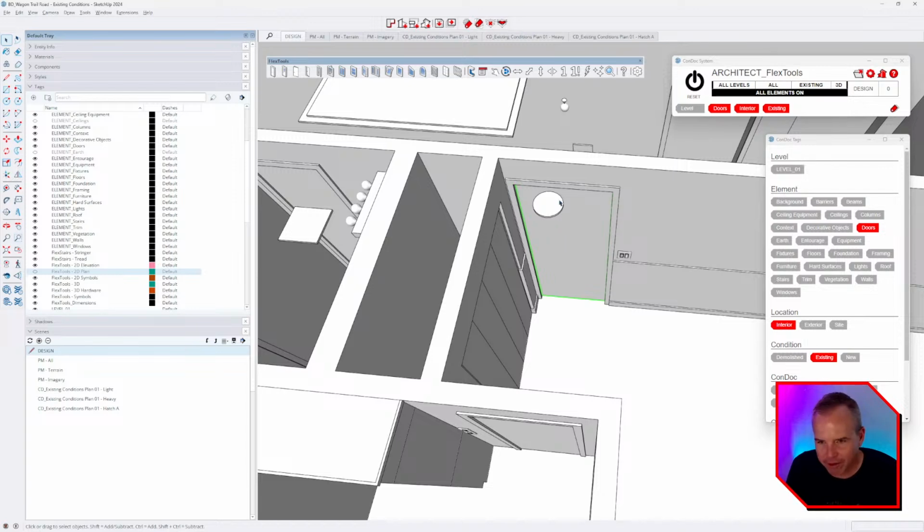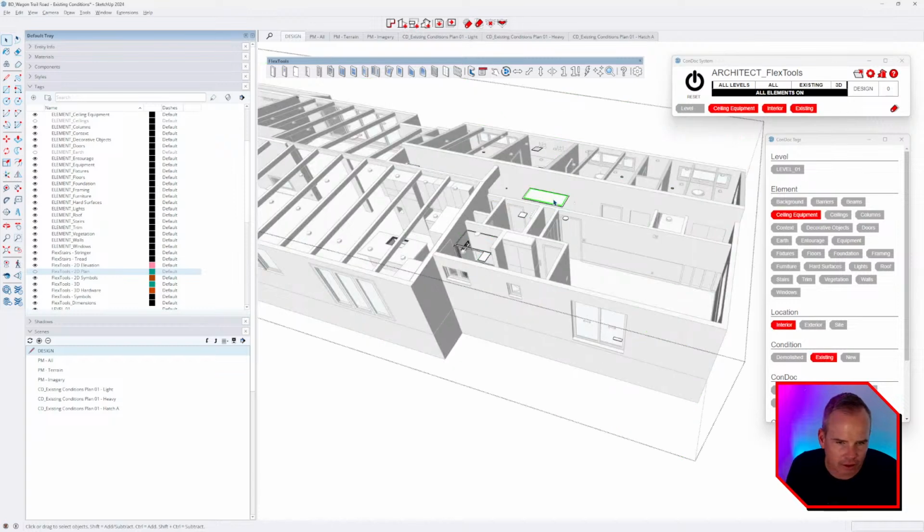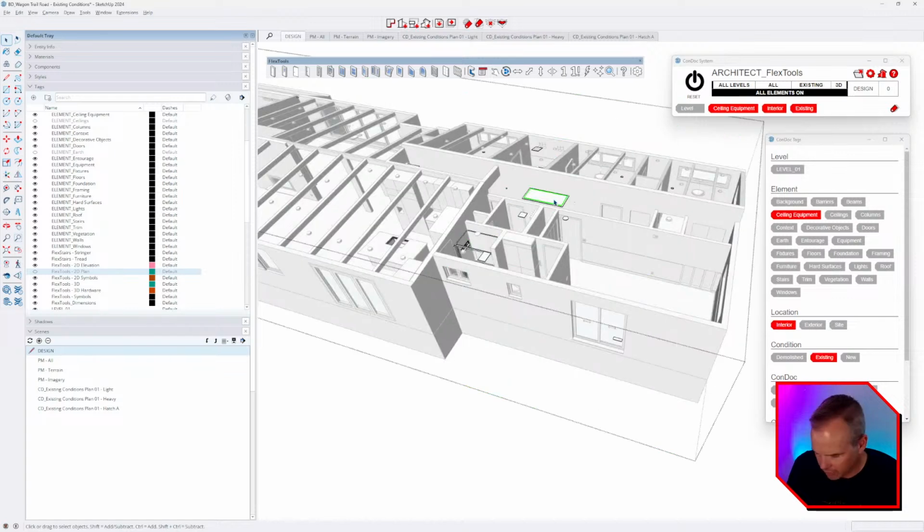I'm going to freeze our, what are those? Those are ceiling equipment. Can I freeze? Yeah, let's see. Oh, that doesn't show. So freeze our ceiling equipment. Okay.